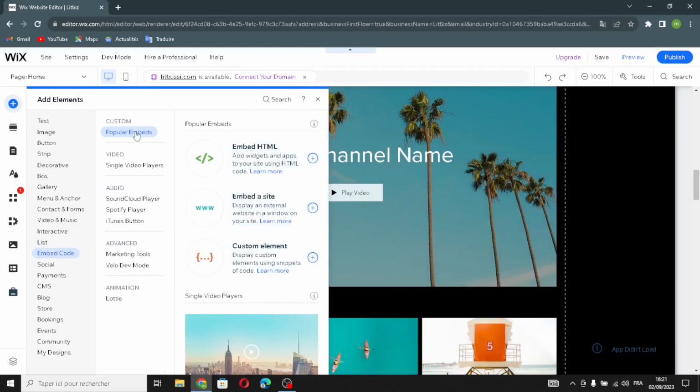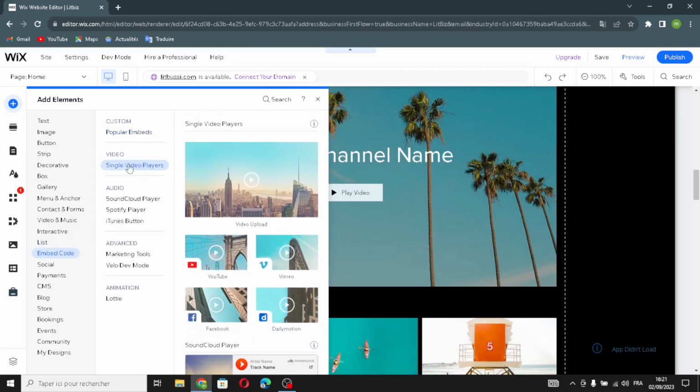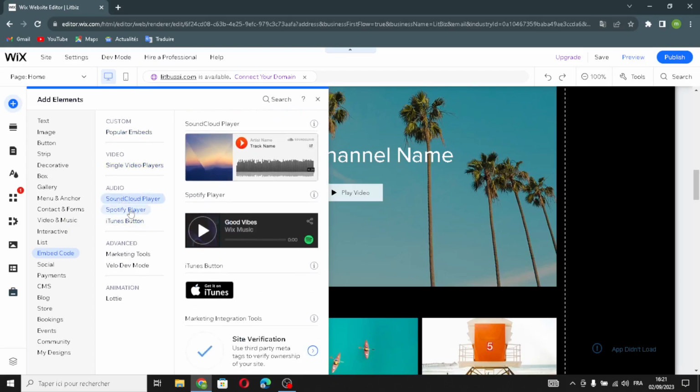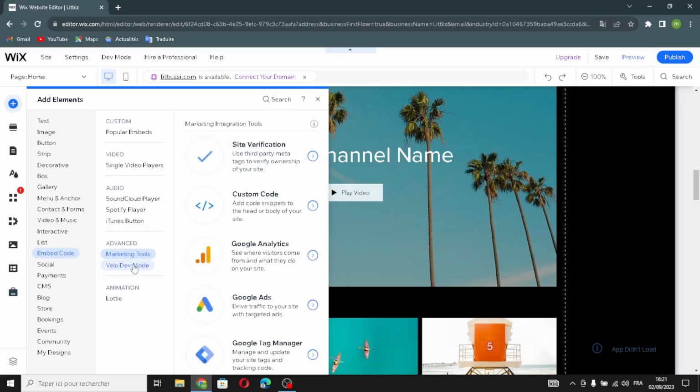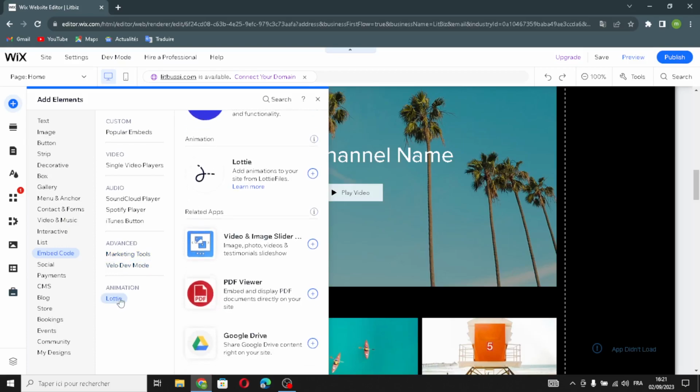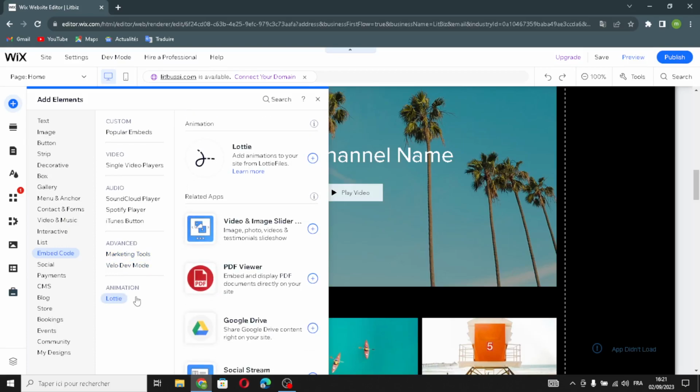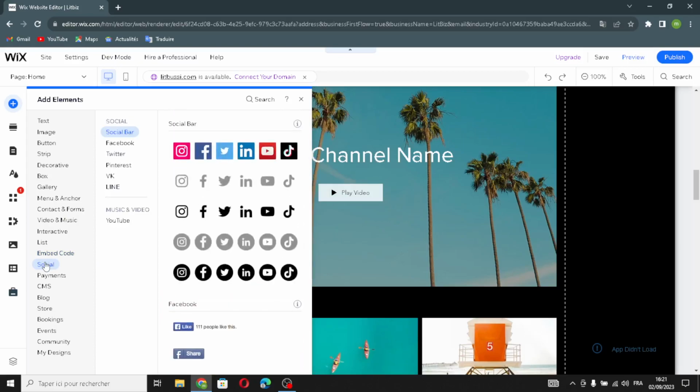If you wanna add custom popular embeds, if you wanna add something like single video players, if you wanna add something from the audio section like SoundCloud player or Spotify player or iTunes button, if you wanna add something from the advanced elements like marketing tools or the velo tive mode, or if you wanna add something from the animation elements. So that's it. Now let's move on to the social bar.